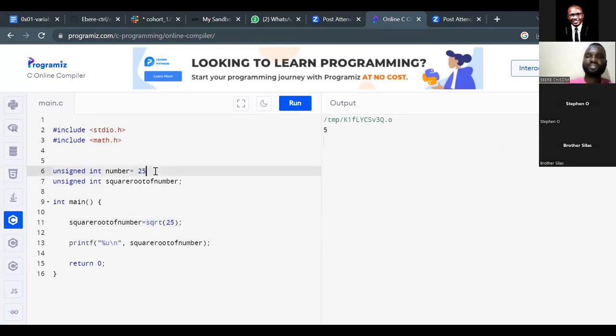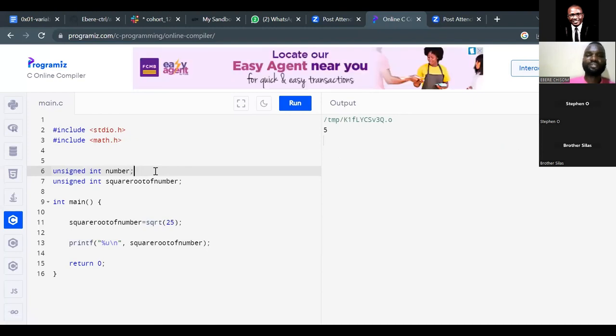Also, I can ignore this and do this. I can say printf, enter a number.